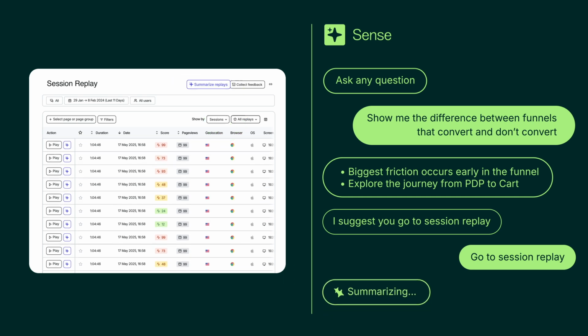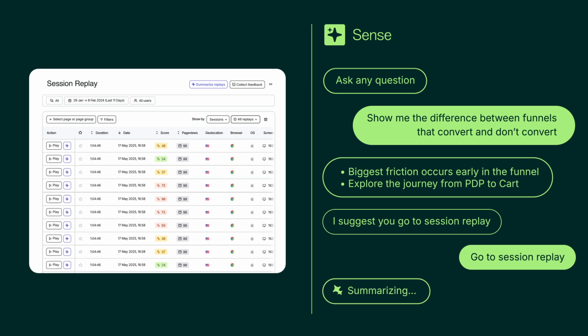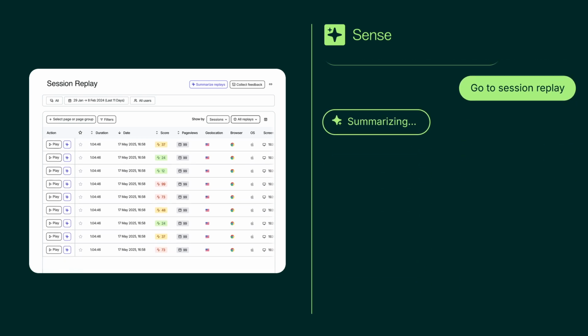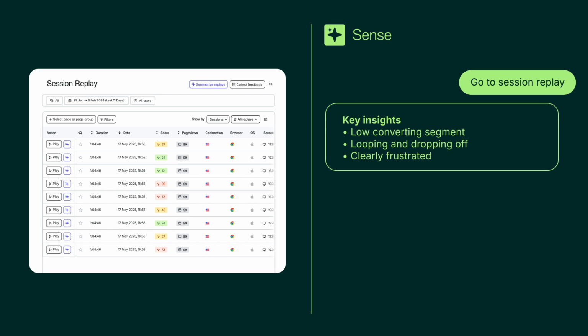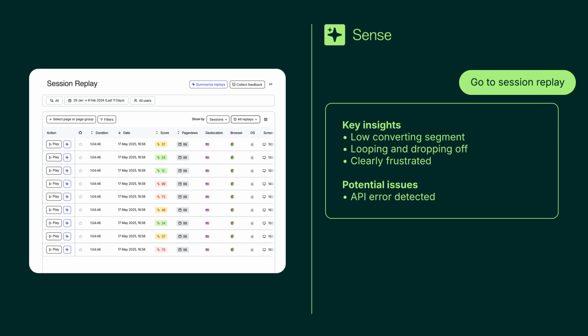Sense summarizes session replays and highlights key behavior patterns so you don't lose time sifting through hours of replay footage. Here, a key segment is converting 50% less. They're looping, dropping off, clearly frustrated. Turns out, there's an API error causing users to leave.